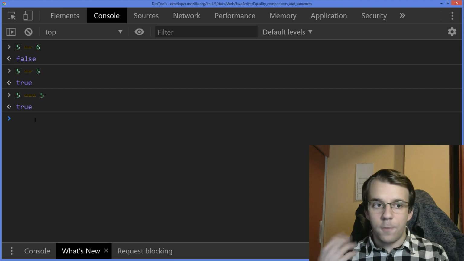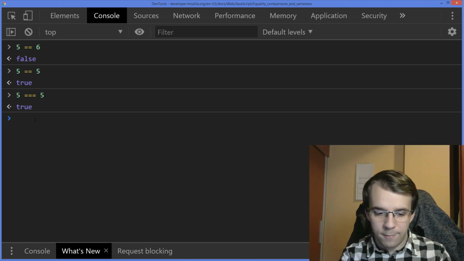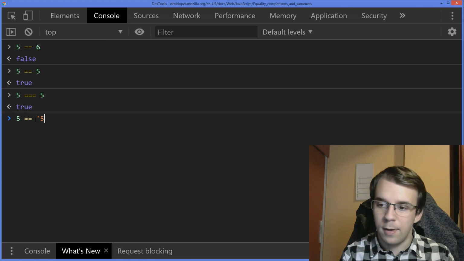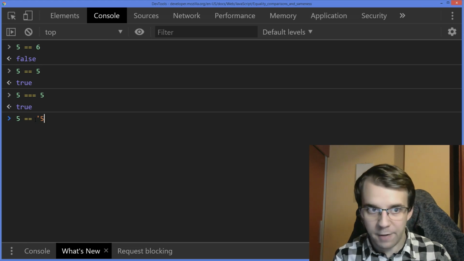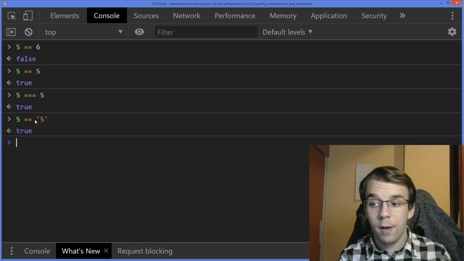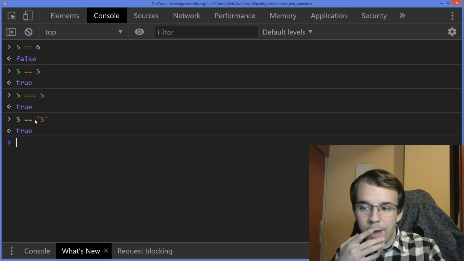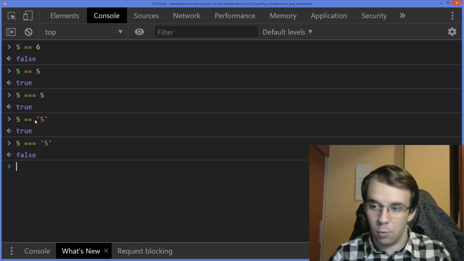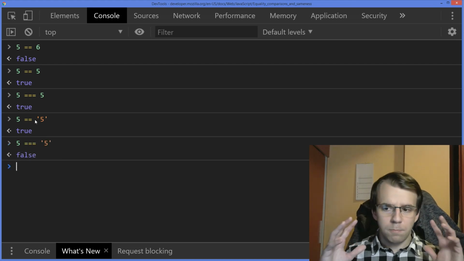So for example, what if instead of 5 equals equals 5, I say 5 equals equals the string that has the character 5 in it. What's going to happen? Well, we get a value true. And this is the main difference. If I try to do the same thing with strict equality, you'll notice that we get false. Right? So what's going on here?